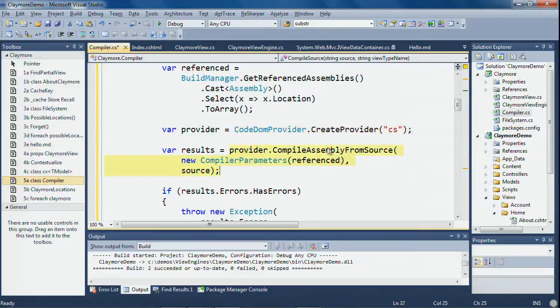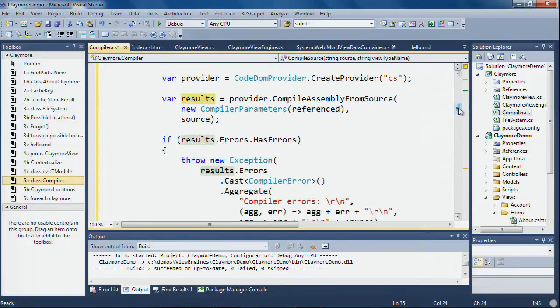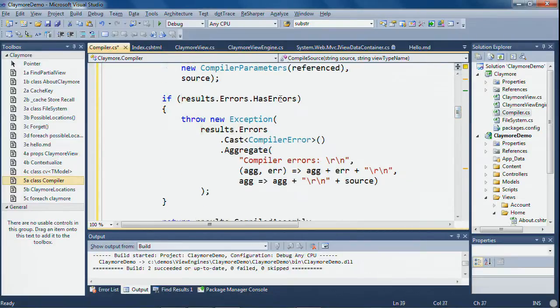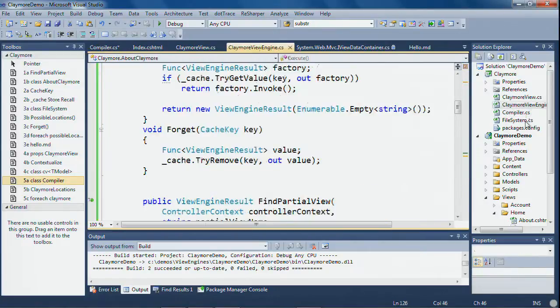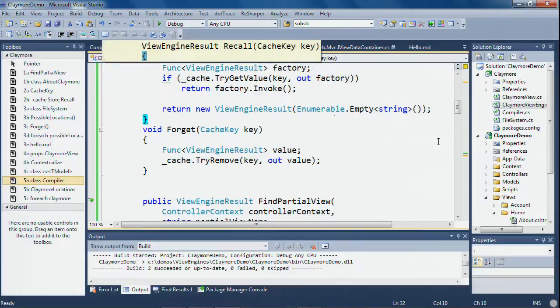And you can say compile assembly from source. And the results will tell you if there were errors, or if you succeeded, it will give you the assembly that you can grab your type from. The type that comes out of the assembly basically are whatever public classes you put into your source code that you had to compile. It's pretty straightforward. Let's wire this into Claymore now.